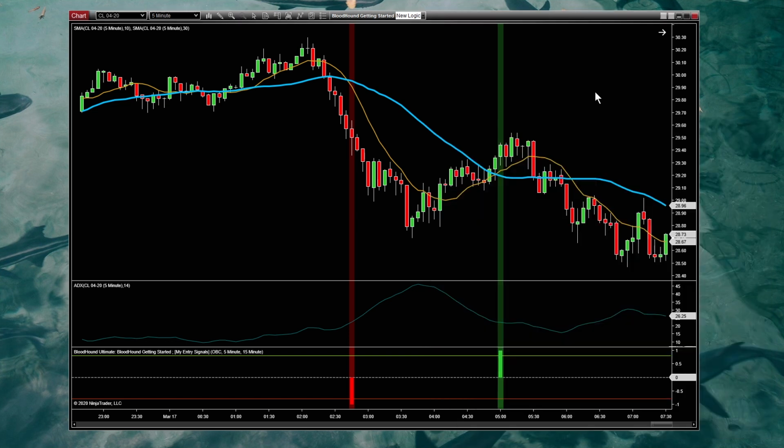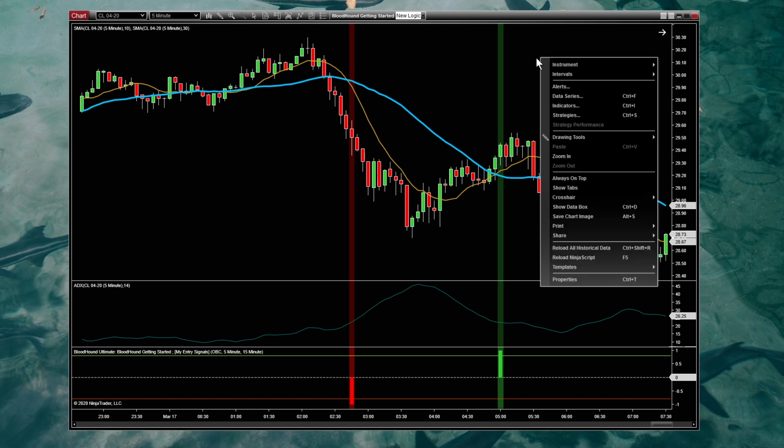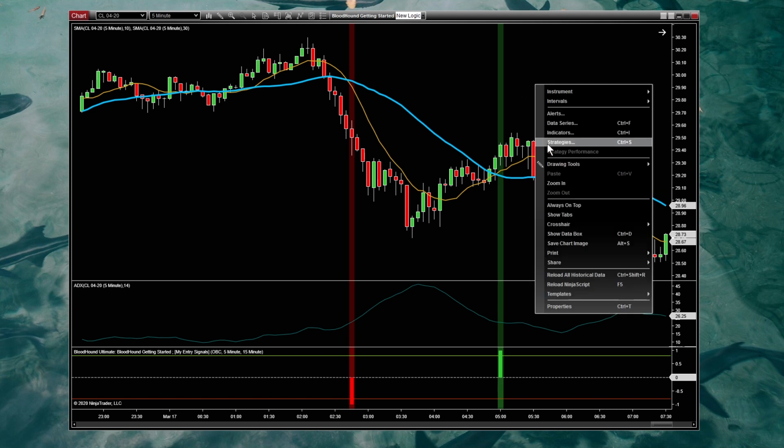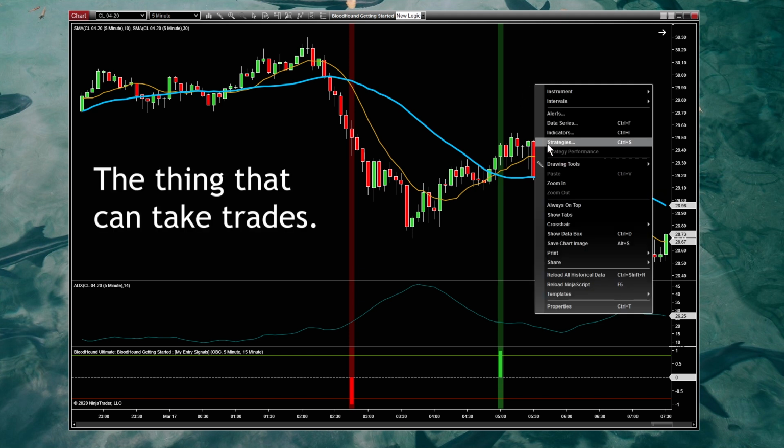Okay, now in order to run a backtest or automatically trade anything in NinjaTrader, you can't actually use just an indicator. Remember, BloodHound we got on the chart by going into the Indicators window. And just like the moving average or the ADX, these are just there to give you visual output. BloodHound is the same way. It's just an indicator as far as NinjaTrader is concerned, and you can't take trades with those. And so we had to create a strategy component that is the thing that can take trades in NinjaTrader.